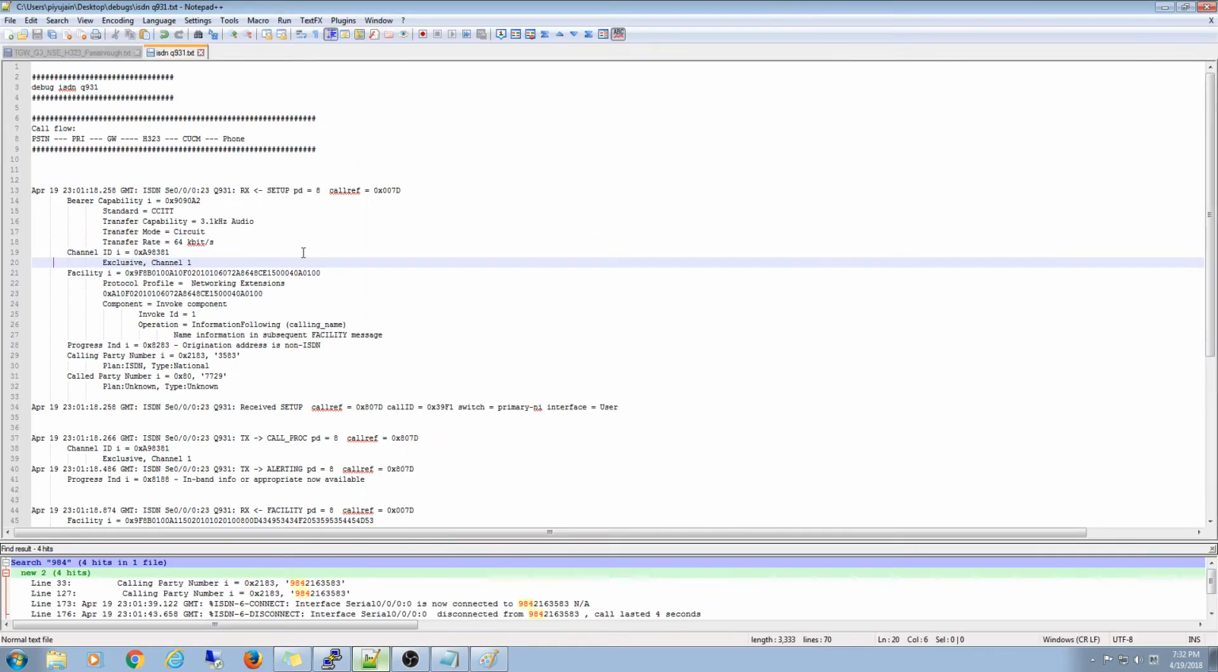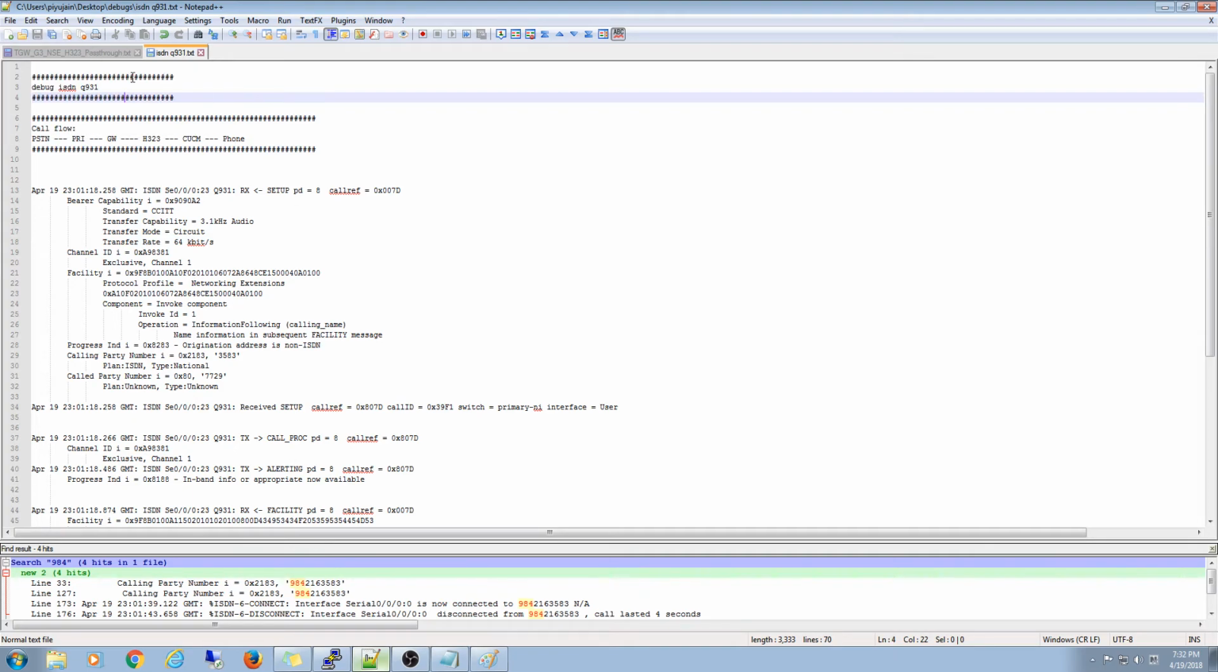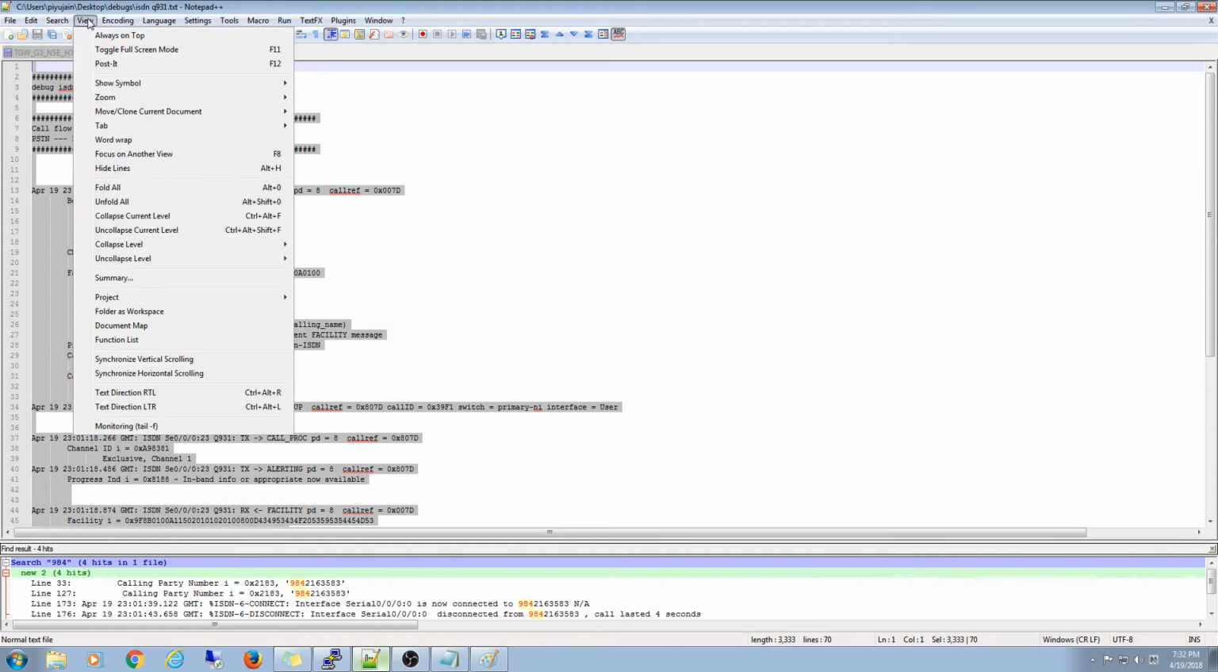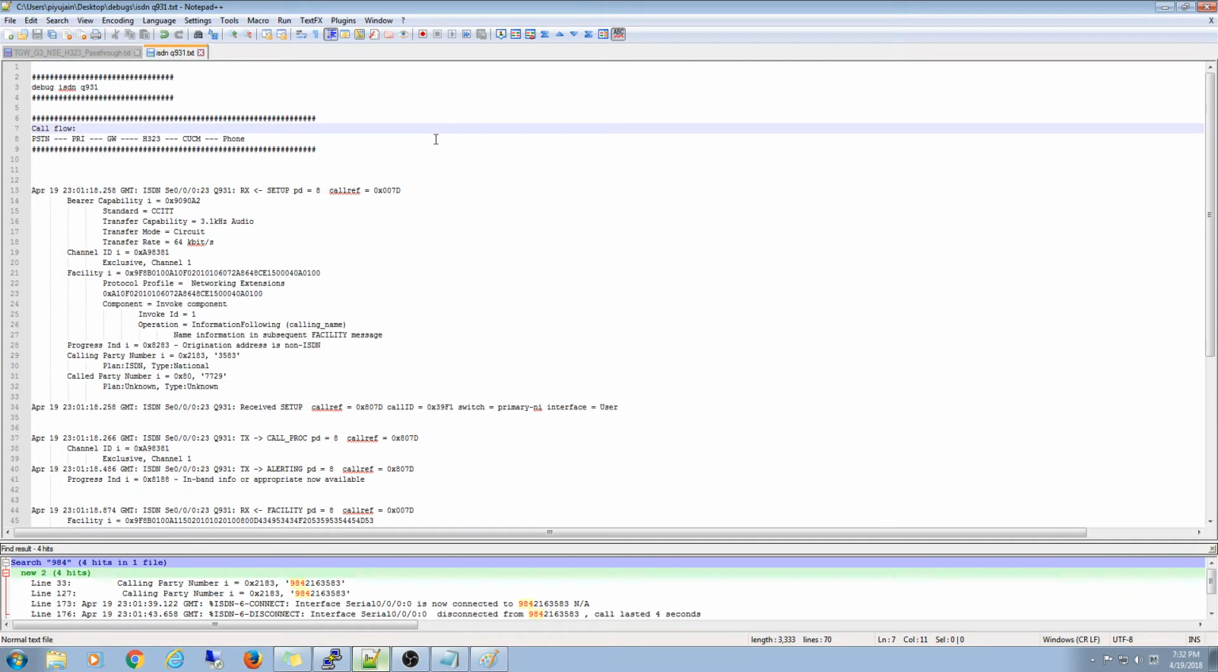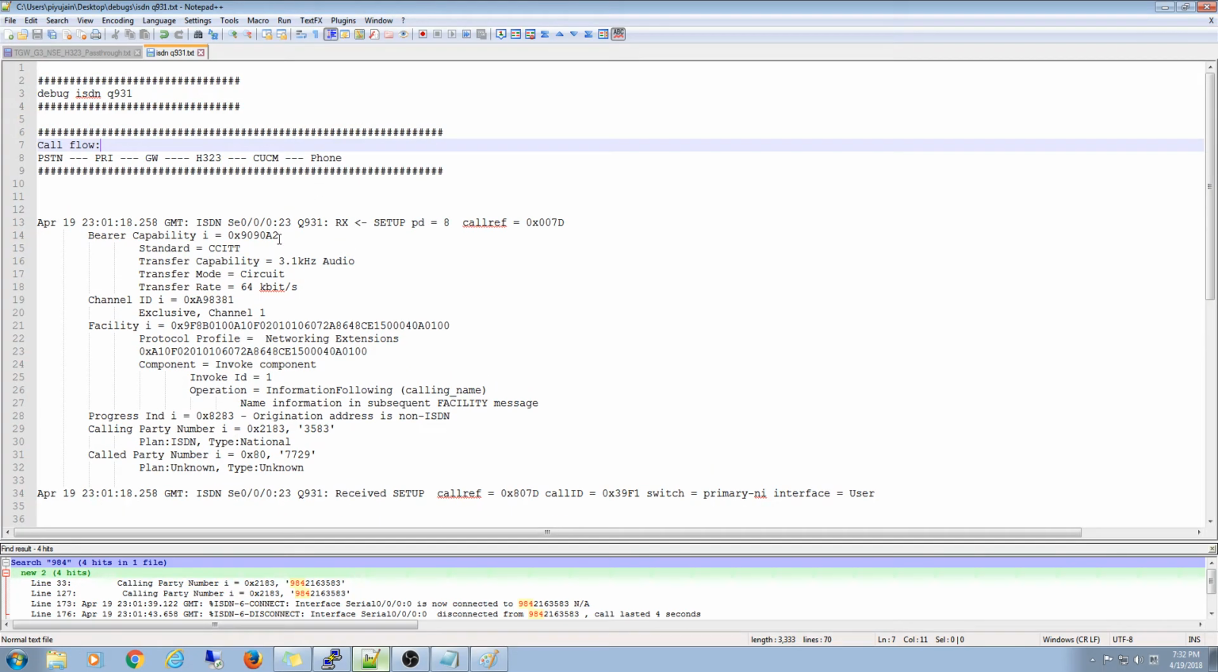So what I did, I went ahead and collected some debugs from my lab, and in my lab, okay, let me first of all increase the font size. Okay, I think this should be pretty much easily readable, right?